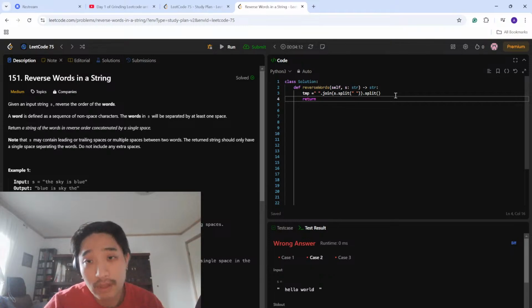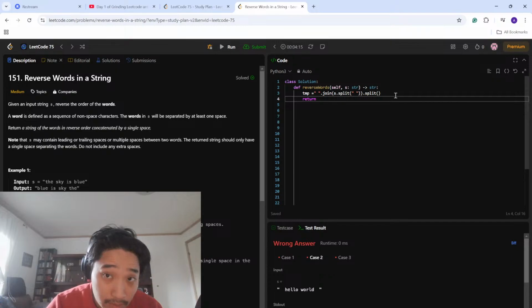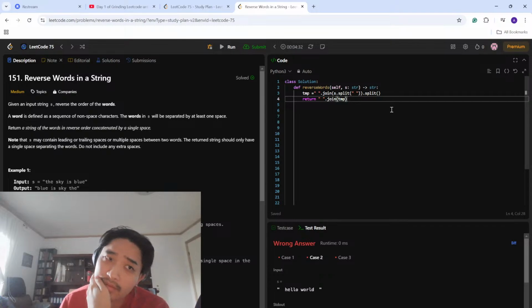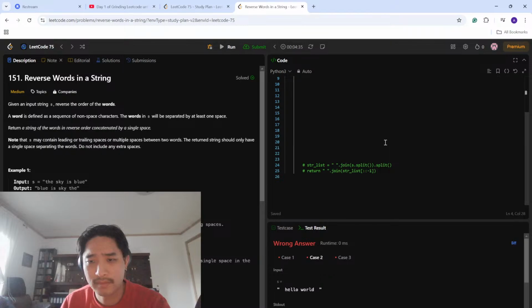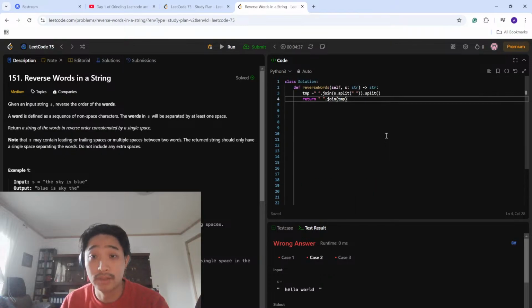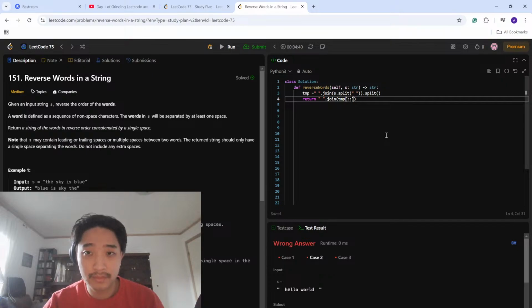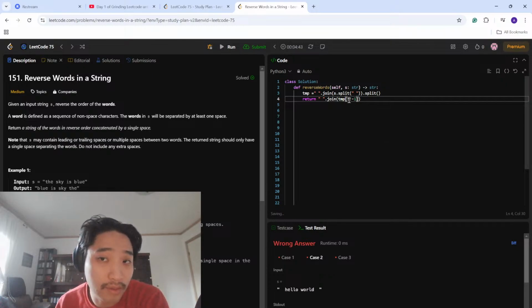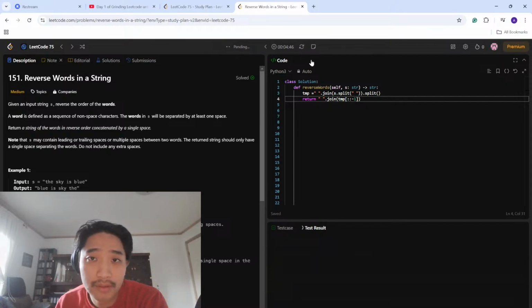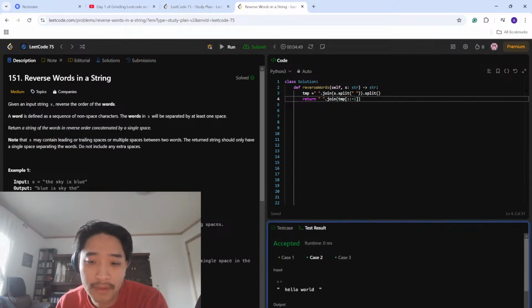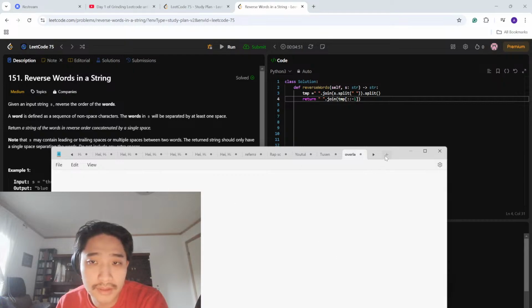So return. I want to join them with space, yeah, with space of temp. Yeah, how in the reversed order? Yeah, I can just do that. I need to properly learn all this. I will take note of it. Give me a second.